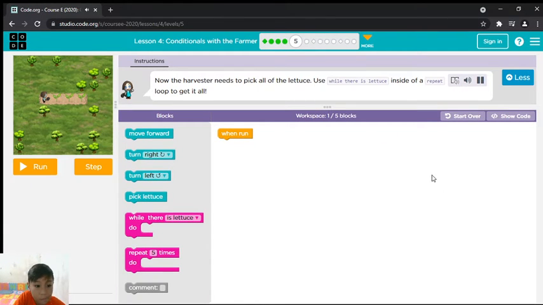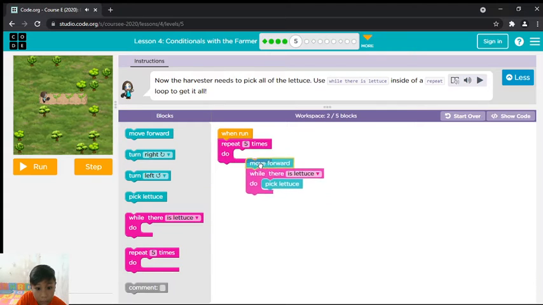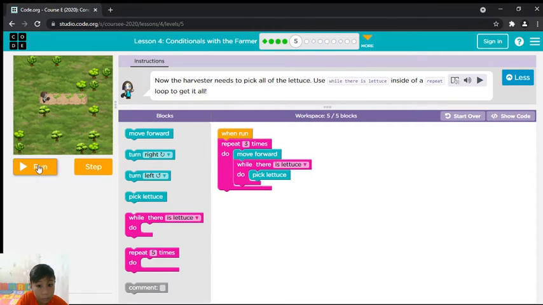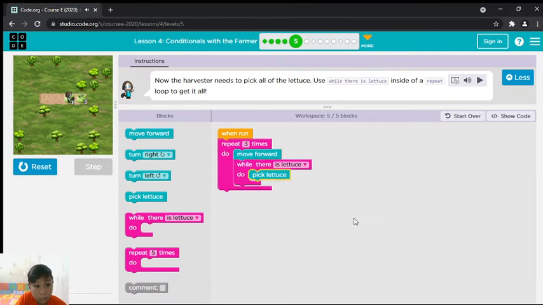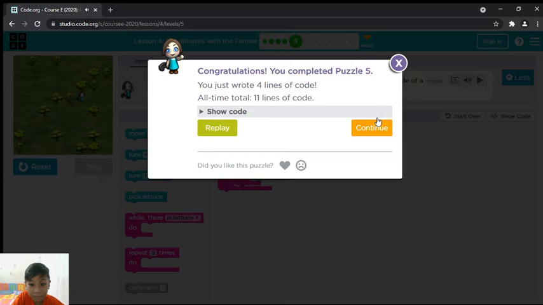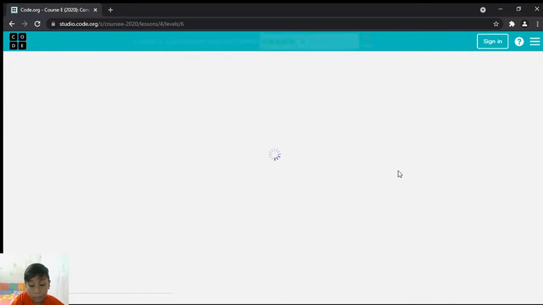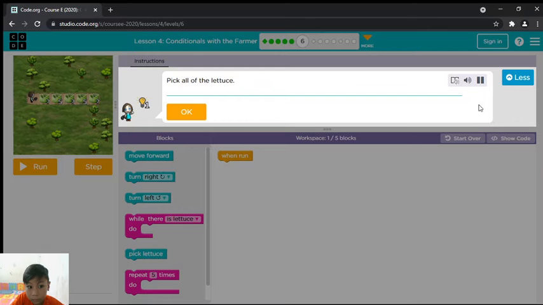Now the harvester needs to pick all of the lettuce. Use while there is lettuce inside of a repeat loop to get it all. Pick all of the lettuce.